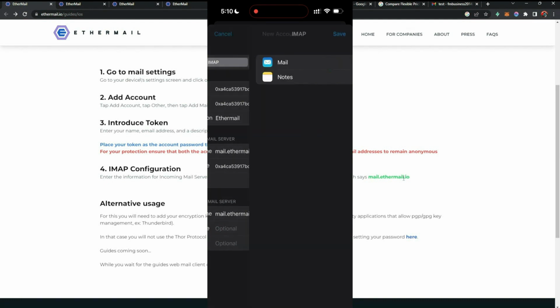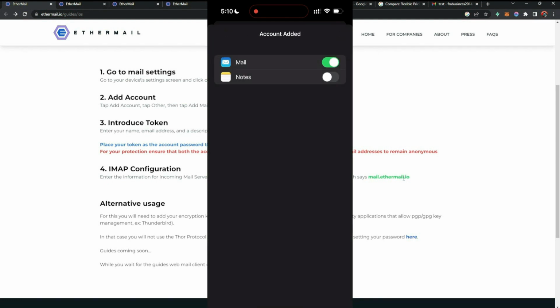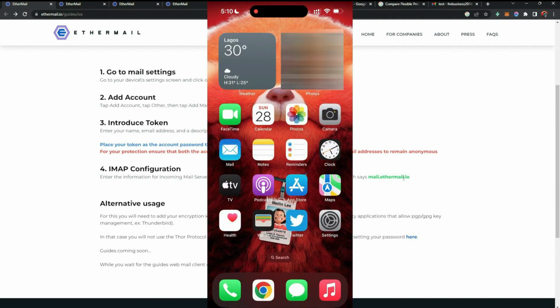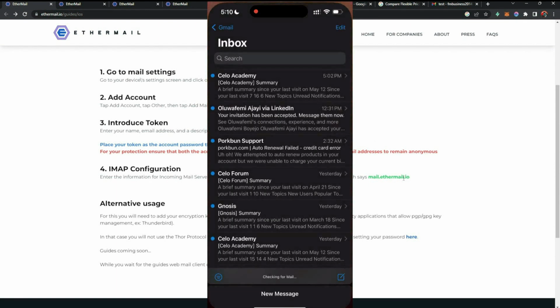Then next, yes, and we're good to go. Save. Yeah, so basically that's it. I have my email set up, so I can go back to my mail app and use the application.